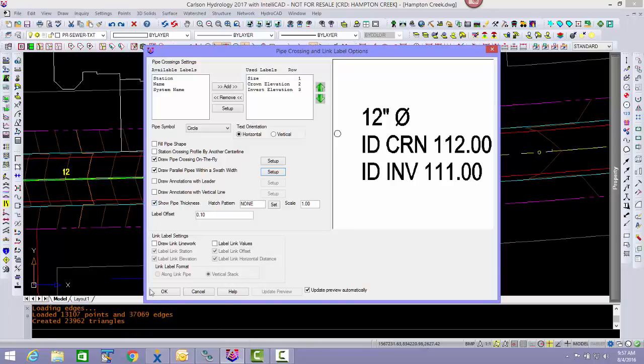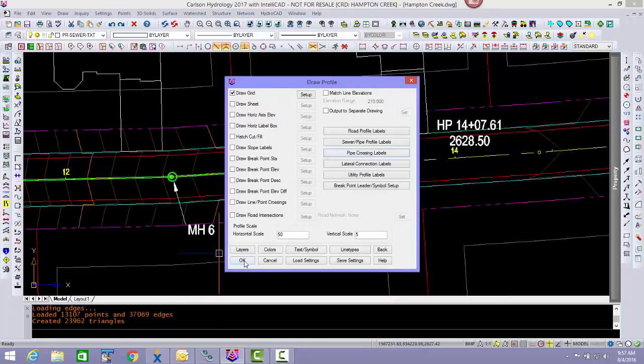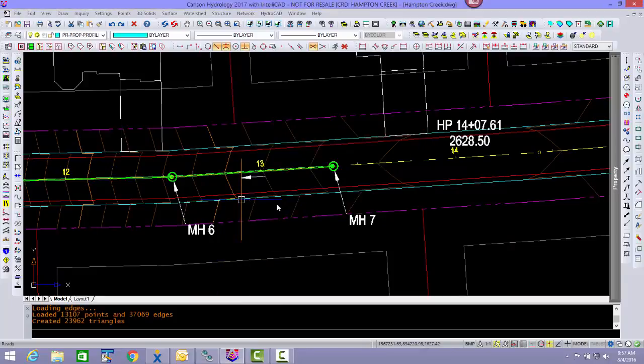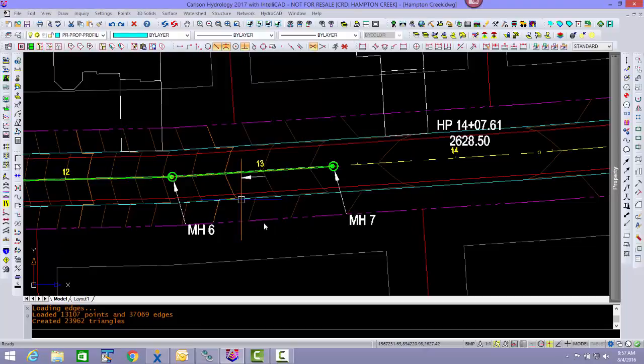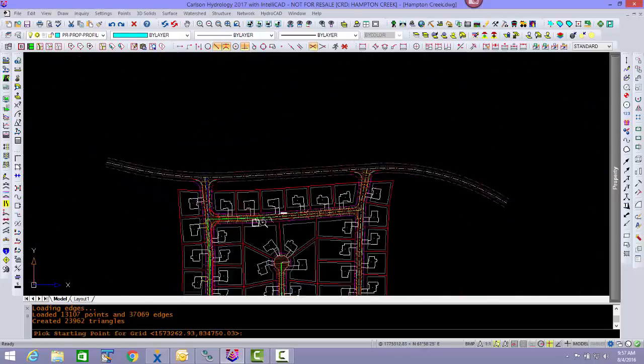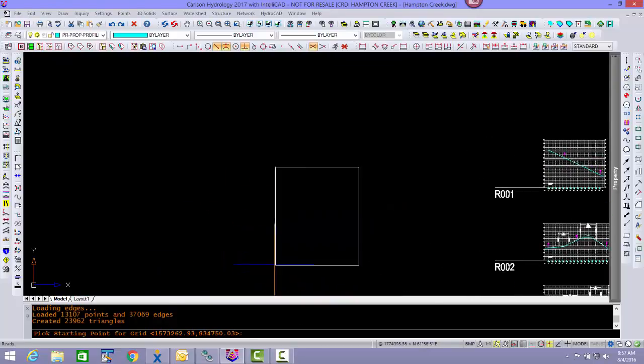So let's go ahead and draw this. Let you guys see this. I'm going to click OK. And this is where we select the associated files with the current drawing. Just going to hit continue. And basically what I've got here is just a profile. I'll just go here and space somewhere and pick a point.